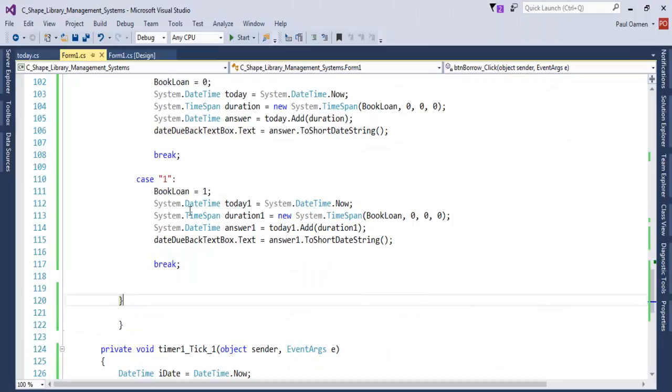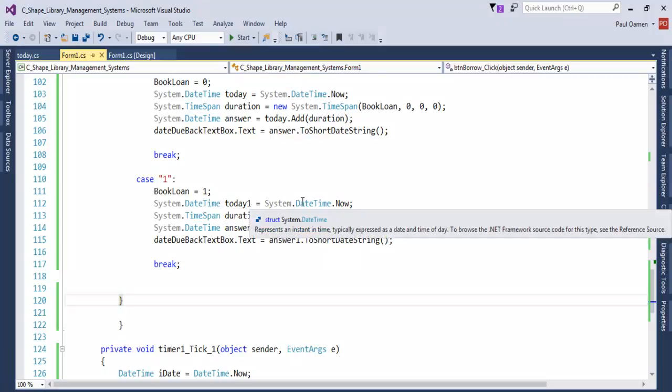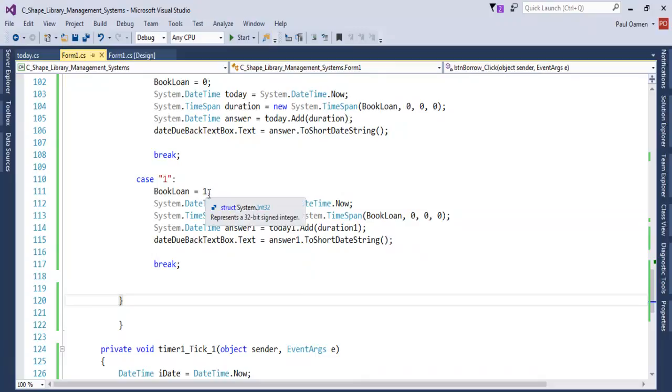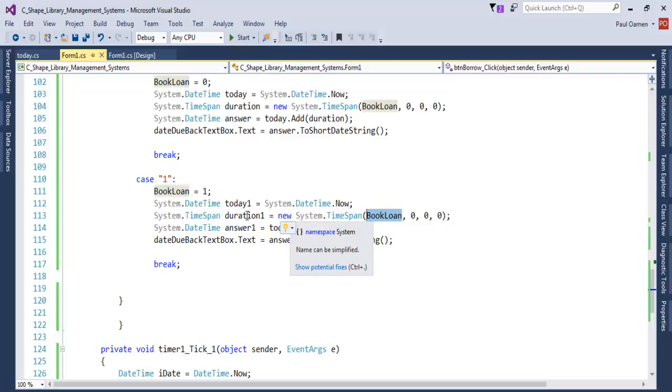Alright, let's go back into this code. If you look at the code, system.date today equals system.date now. But if you look at my date now, in the case of one, book loan is for 1 day. That's it right there. So I've already added my one to date now. Okay, and that's just how it is.